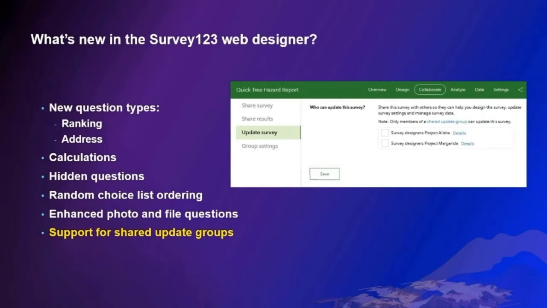And finally, support for shared update groups. This is a very interesting addition. So there is this concept in ArcGIS of a shared update group where participants, members of the group, can actually not only use but also change certain aspects of the items in the group. So if you go to the Collaborate tab, and then you open the Update Survey section, you can specify the groups on which members will be able to edit the surveys in that group.